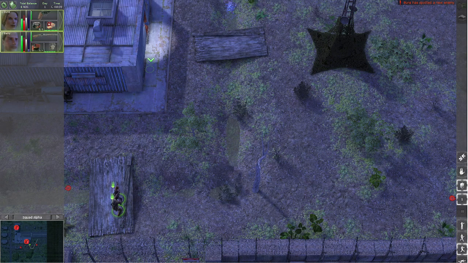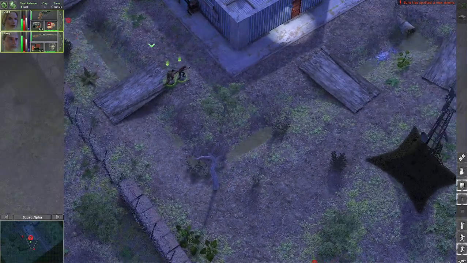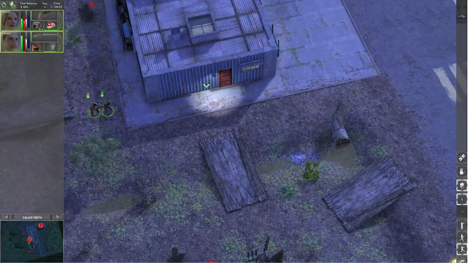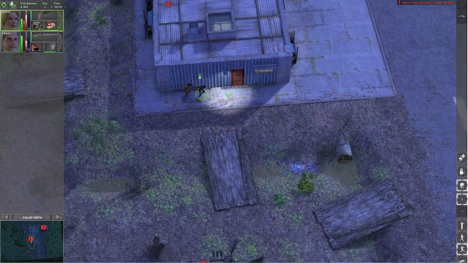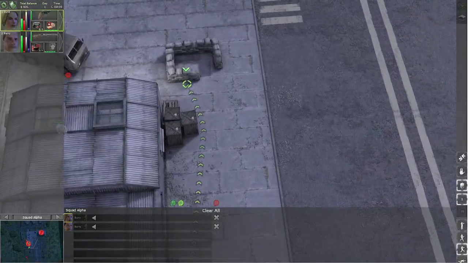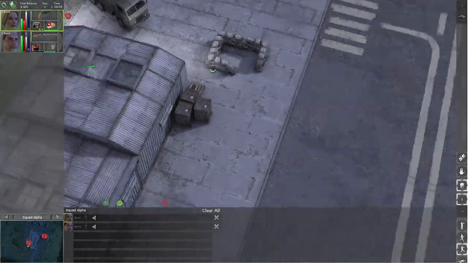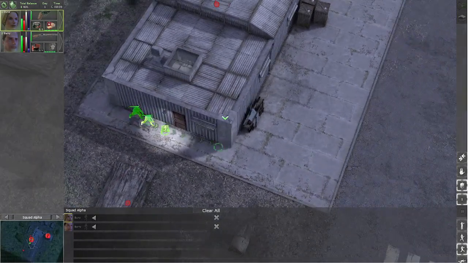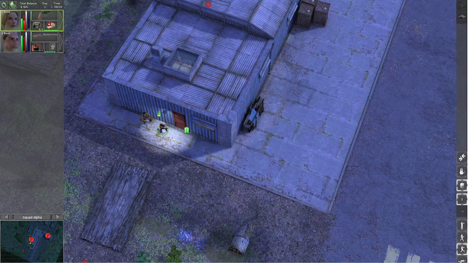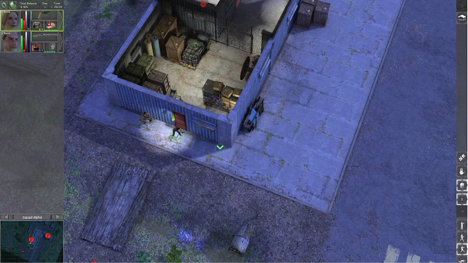So, how about we go this way and enter this building? We deal with the enemies. There is also another way we can do this. We can go around this area and kill the guy that's here. Could be interesting to do. Let's begin by opening this door. I think there is someone in here.